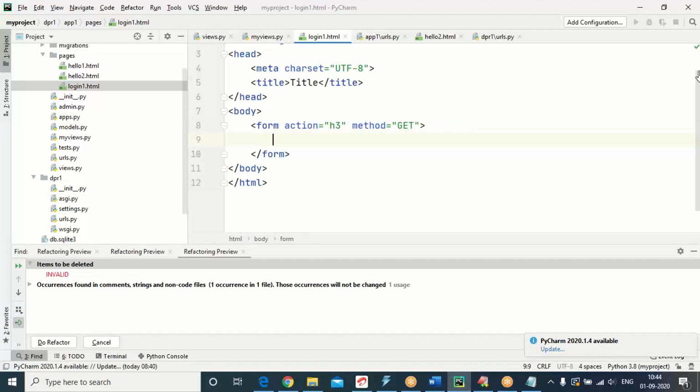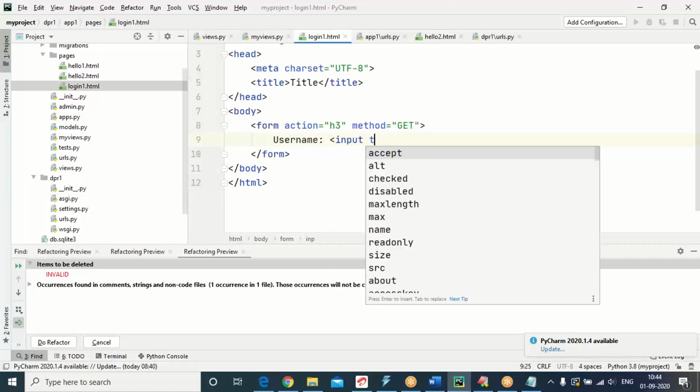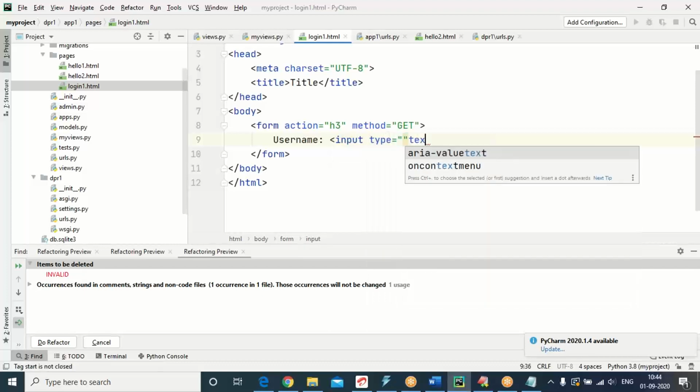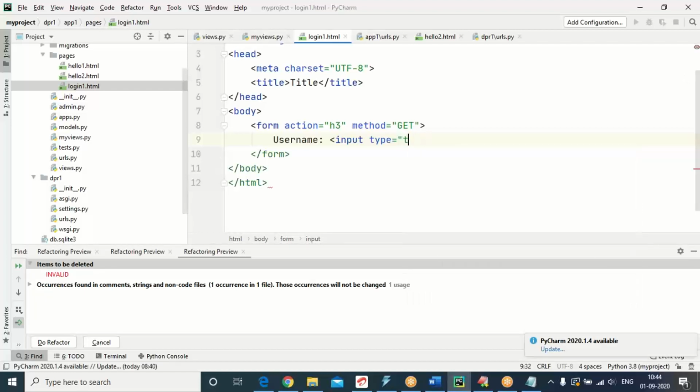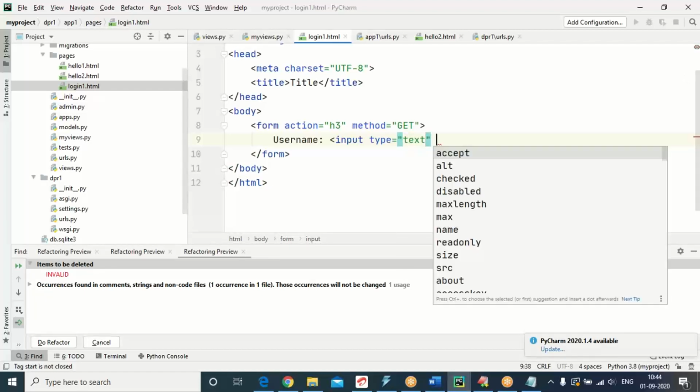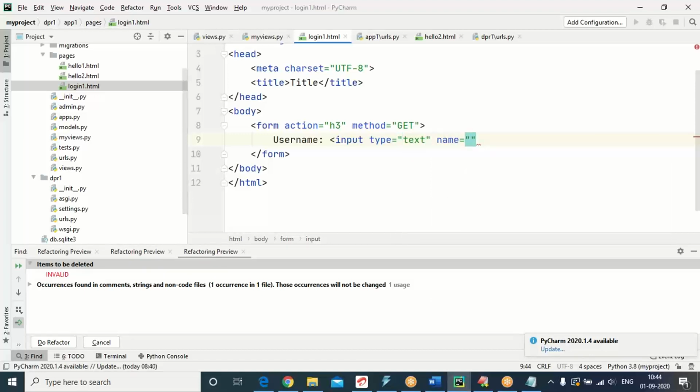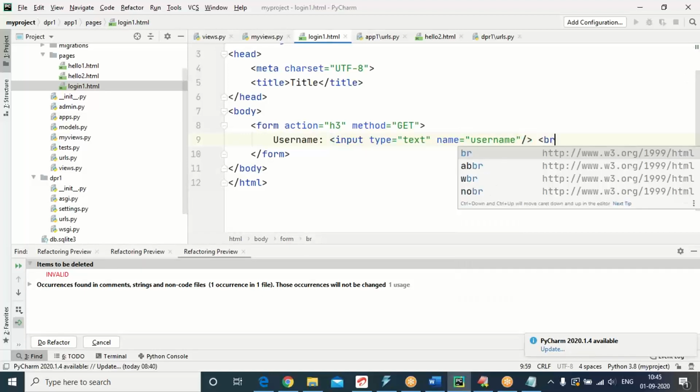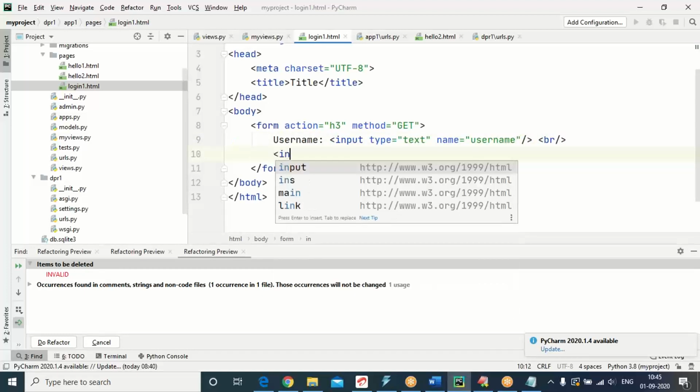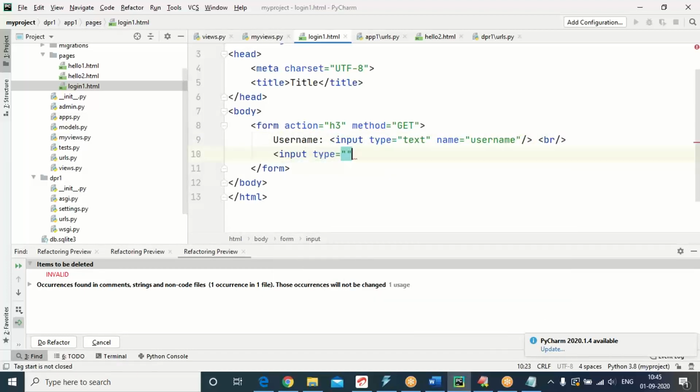Let me supply just one username. Input type is equal to text. Let me go for name is equal to username. Let's go for one break. Input type is equal to submit. Value is equal to submit.